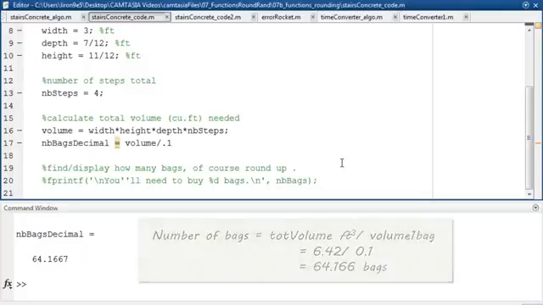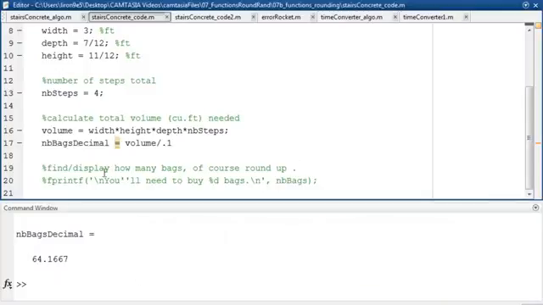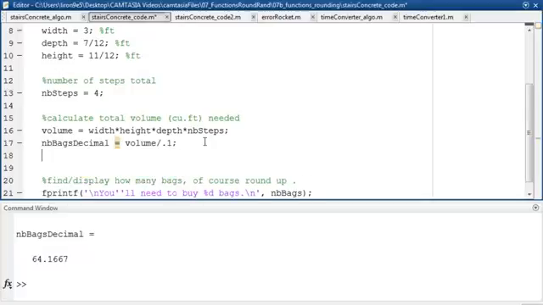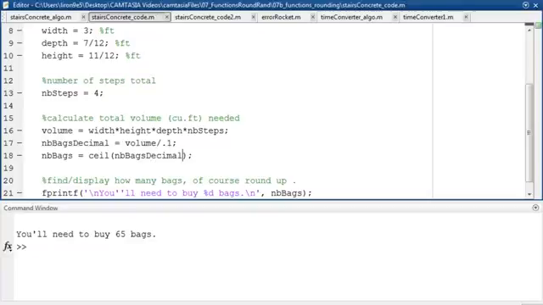But now I need to round up and display the result. Now in order to round up, I've already got my printf statement ready. I'm going to put a semicolon, but between number of bags decimals and number of bags, I need to calculate the number of bags. So number of bags equals, and we already knew that we wanted to round up, so it's the ceil function. And within the argument, I indicate which variable I would like to round up. So in this case, I will need to buy 65 bags.